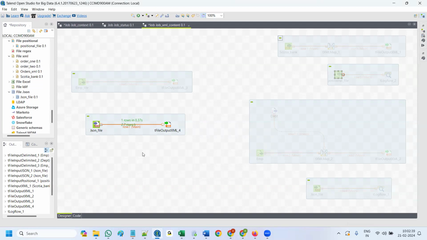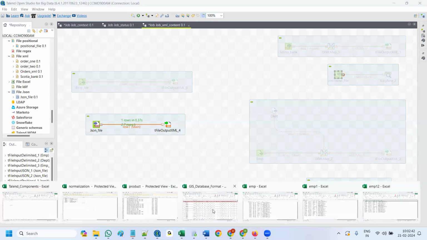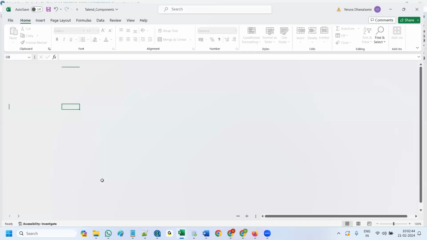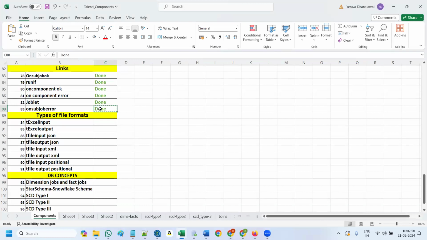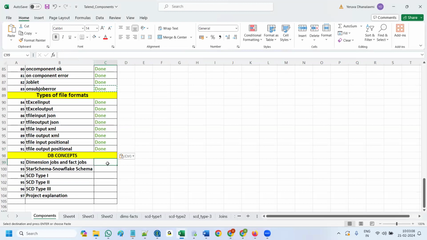And tomorrow we will discuss that. Components, where is that? This is all done, right? Tomorrow we will discuss dimensions and fact tables. What is a dimension table? What is a fact table? Is it clear? Any doubt?